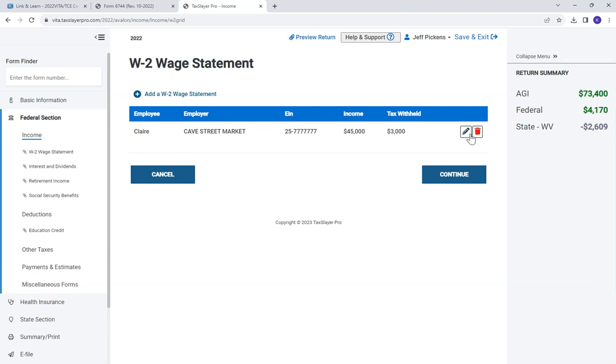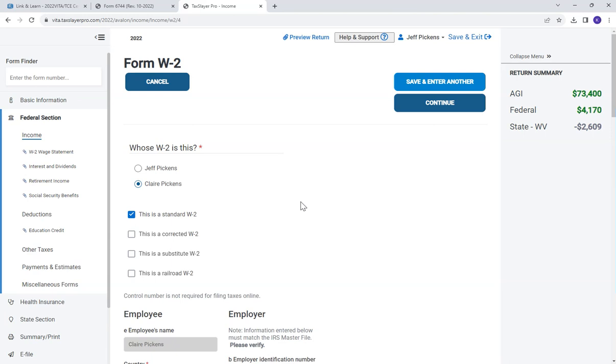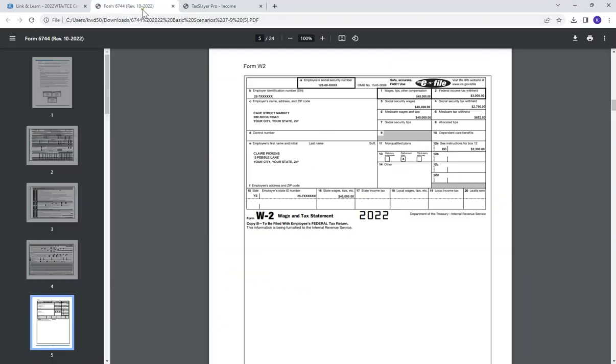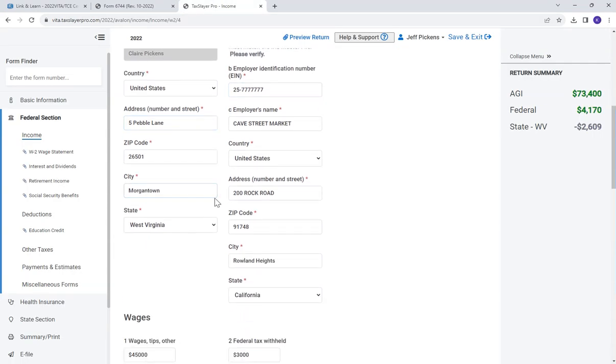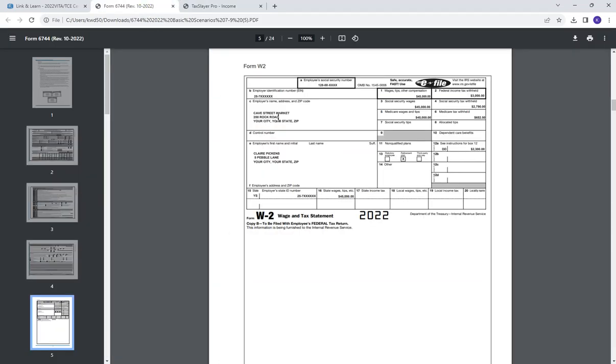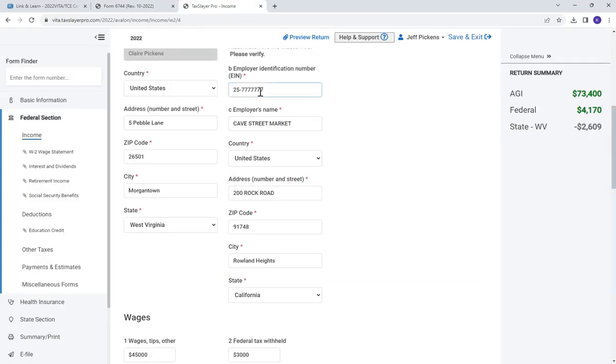If you're doing a new one, you're not going to see this on your screen. So you'll click add W-2. Here, I've already entered it. So this is for Claire, right here. So you're going to enter Claire. This is a standard W-2. You'll enter in the EIN from the W-2. So 25, you can just put all sevens.